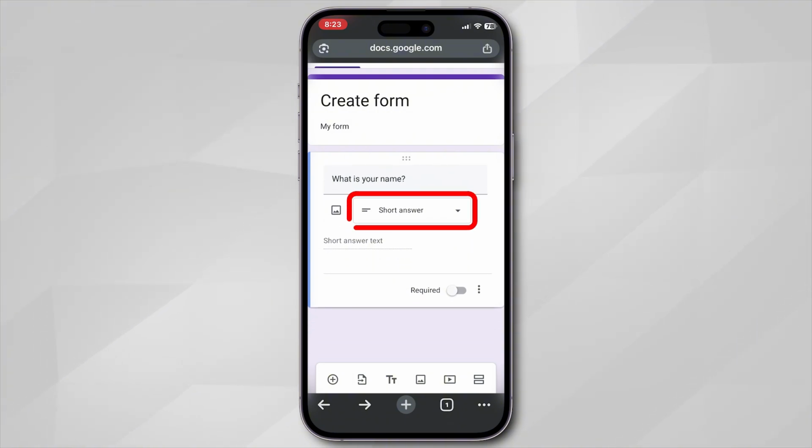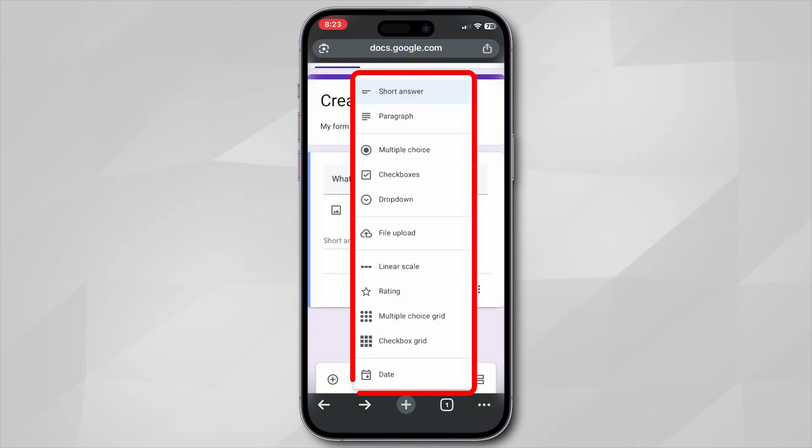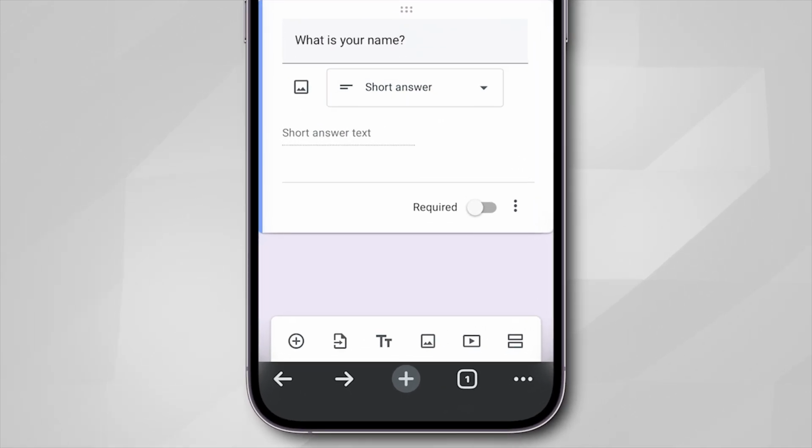Now, enter the answer choices, adding as many options as needed for the question. At the bottom of the question, turn on the toggle next to Required to make the question mandatory. To add more questions, tap the plus icon at the bottom and repeat the same steps for each question.